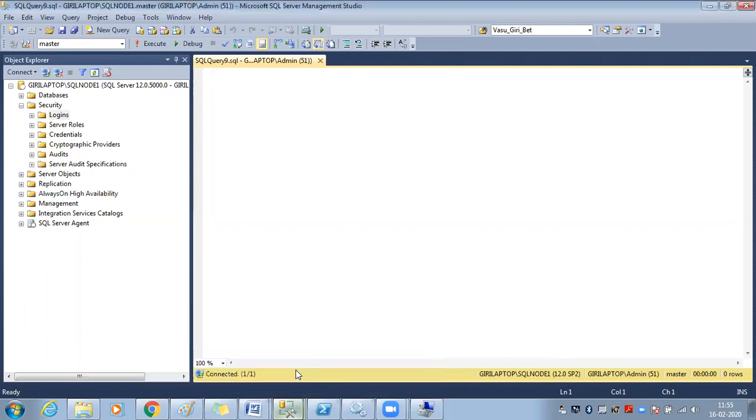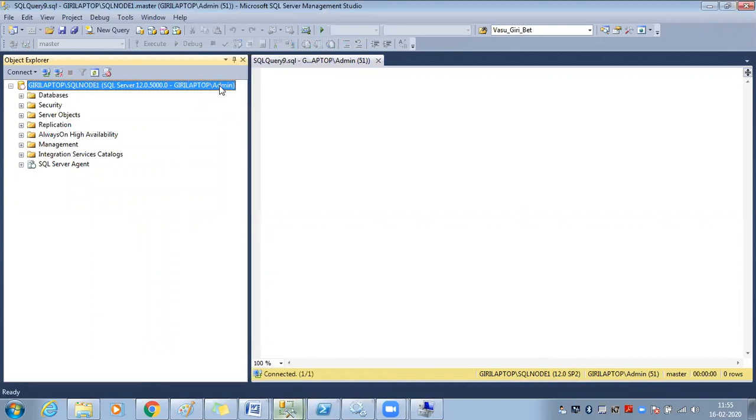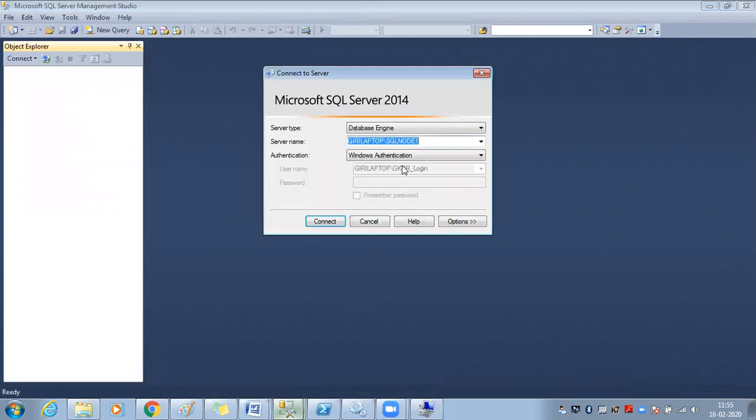So there are two SSMS windows open. In the first one I logged in with my credentials, you can see it's admin credentials. I created another login called GKRR. Can you see the GKRR Windows login?